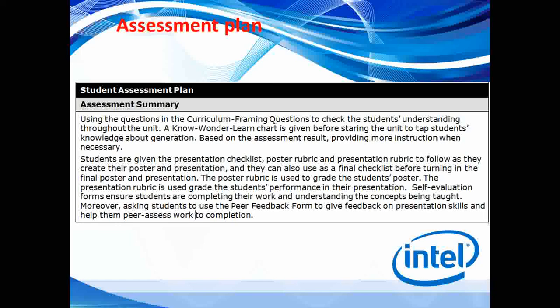Students are given the presentation checklist, poster rubric, and the presentation rubric to follow as they create their poster and presentation. They can also use it as the final checklist before turning in the final poster and presentation. The poster rubric is used to rate the student's poster. The presentation rubric is used to rate the students' performance in their presentation.